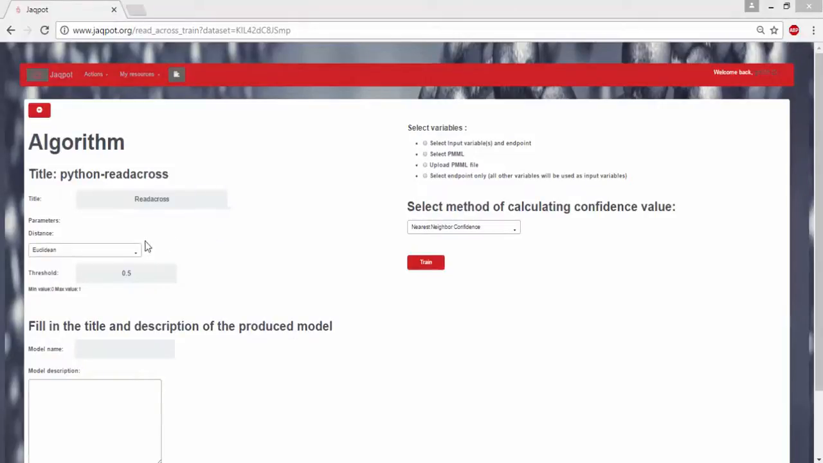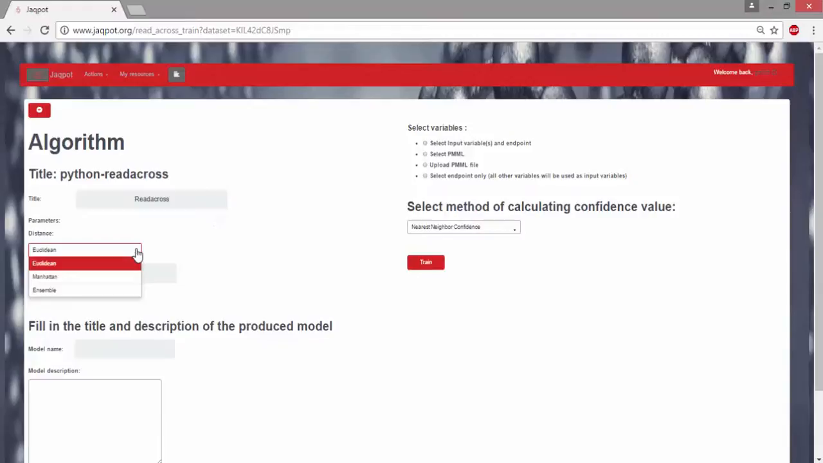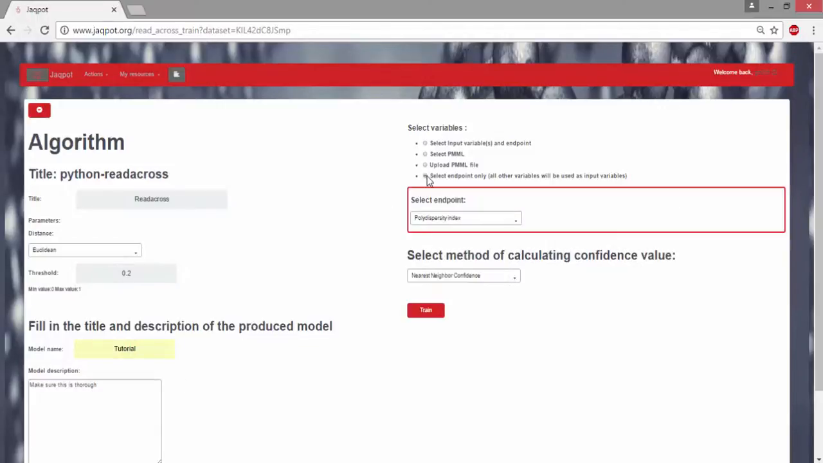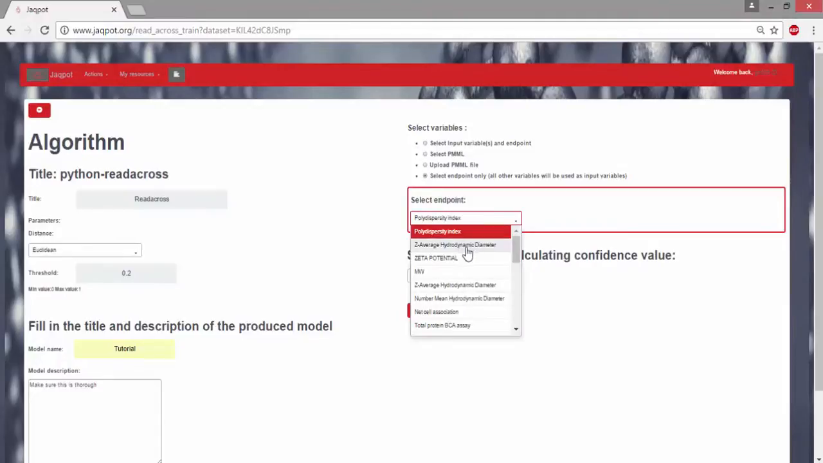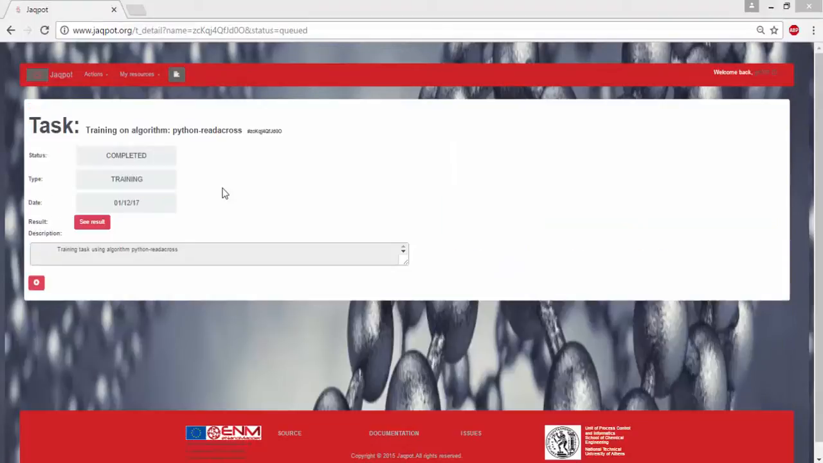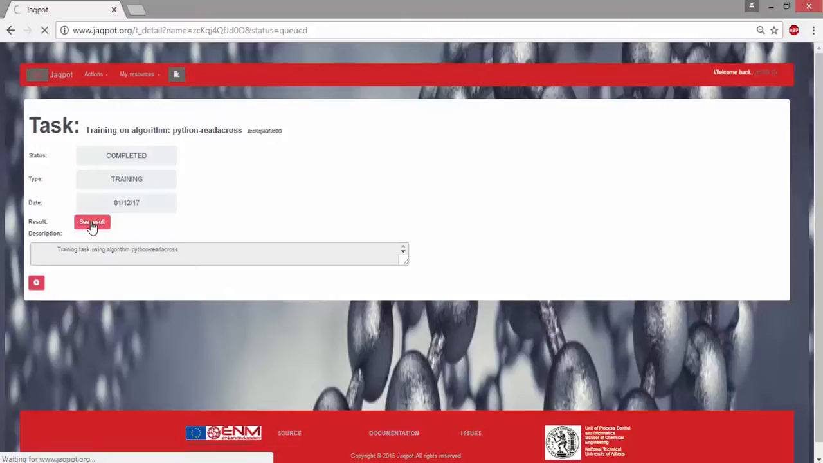Here the available parameters are distance between Euclidean, Manhattan, and ensemble, the threshold, which can be set between 0 and 1, the model name and description, and of course the input and endpoint variables. Users are also allowed to select a method for calculating a confidence value. Currently, only the nearest neighbor confidence is available. Once completed, users may click on See Result.